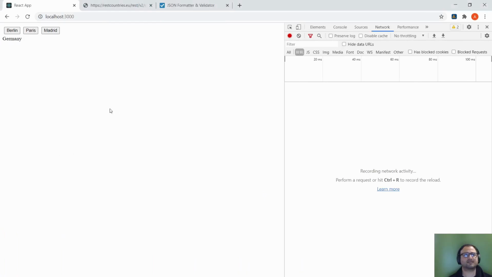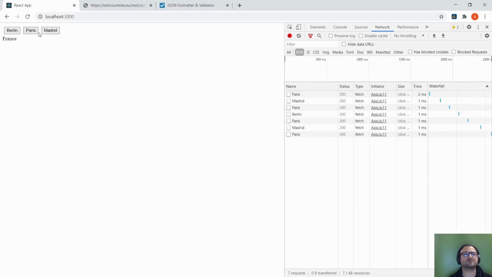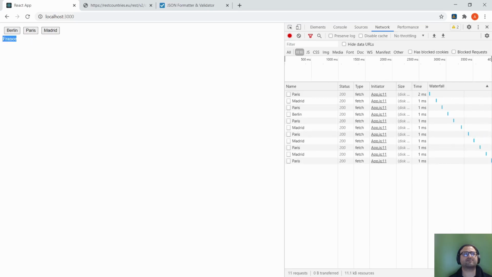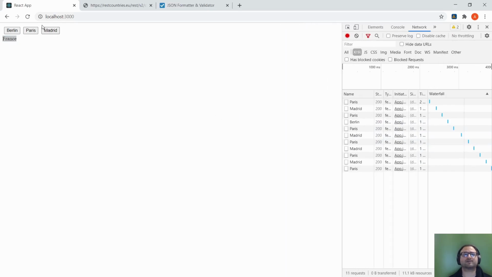To show you what I mean, that's my application. If I click on Paris, Madrid, you see it's pretty fast. So whatever button I click, I get the right country back. Let's try to first mimic sort of a race condition.